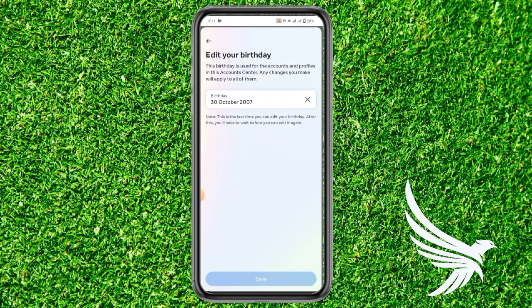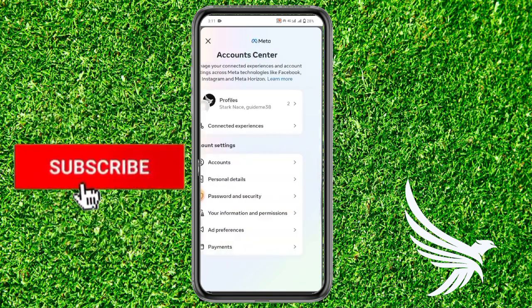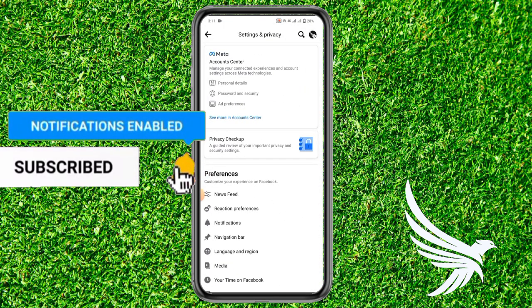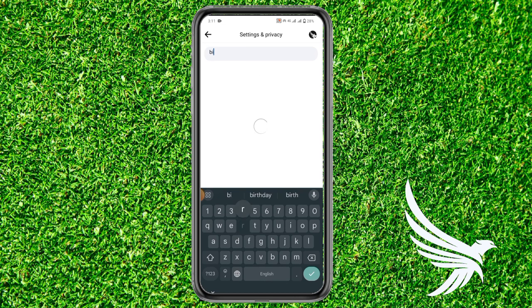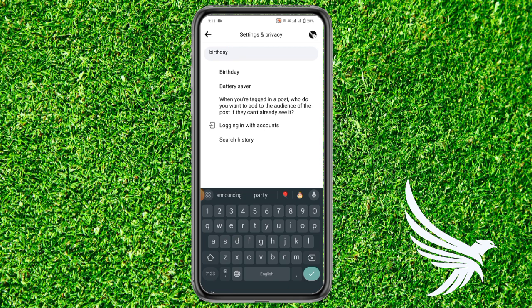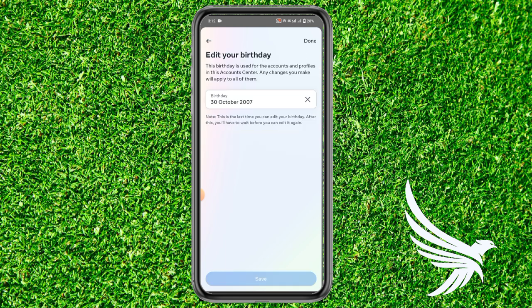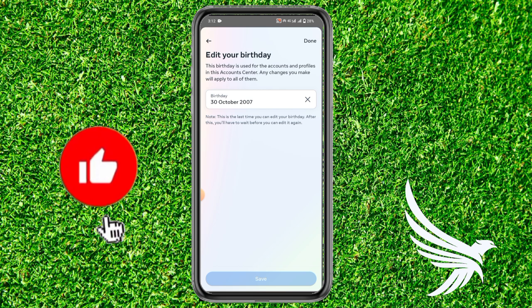So you can edit it here, and there's also another way in which you can check your birthday, which is very simple and easy. Just come back, and then here in the settings and privacy section, just click on this search bar, and then search for birthday, and then here you find the option of birthday. Just click on this option. So that's a short way to reach your birthday editing.